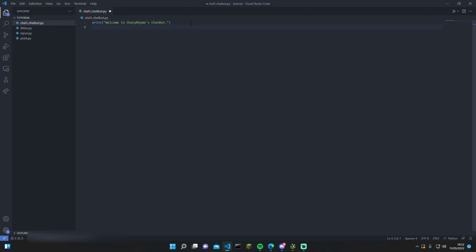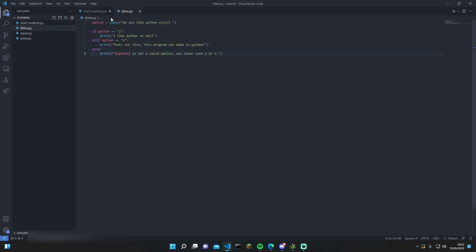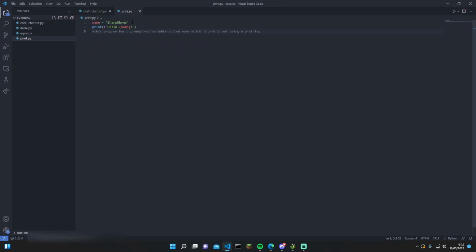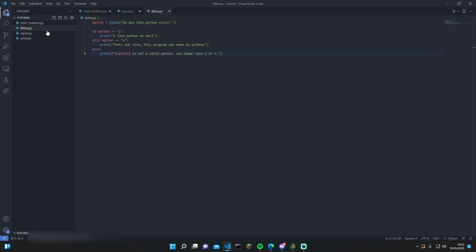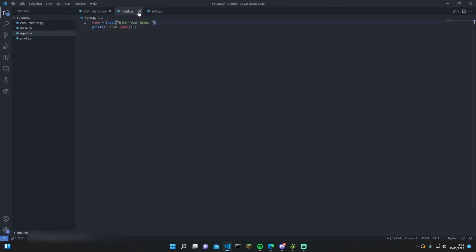Now what I forgot to mention here is you'll see in print.py and input.py there's no space between these lines. But if we go to if else, you'll see I put a line there. Now this is called, actually there's no real name for it.